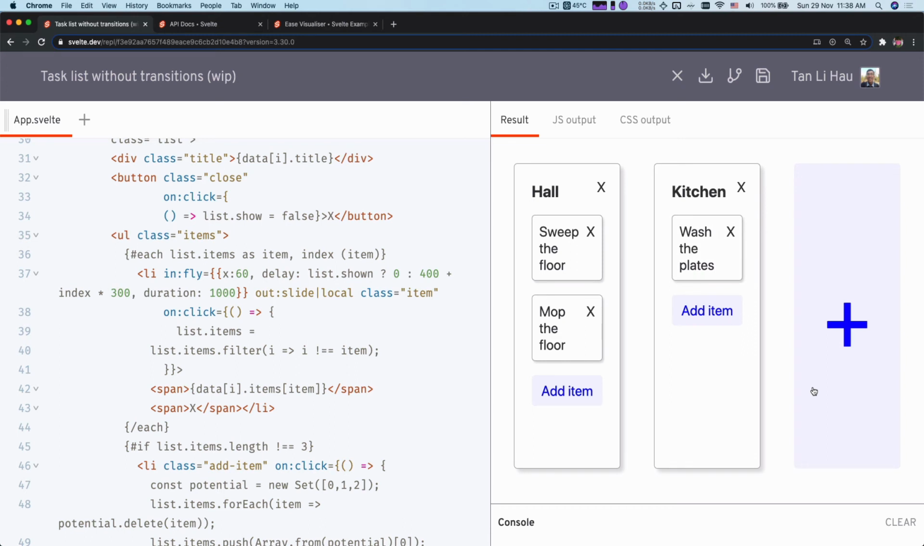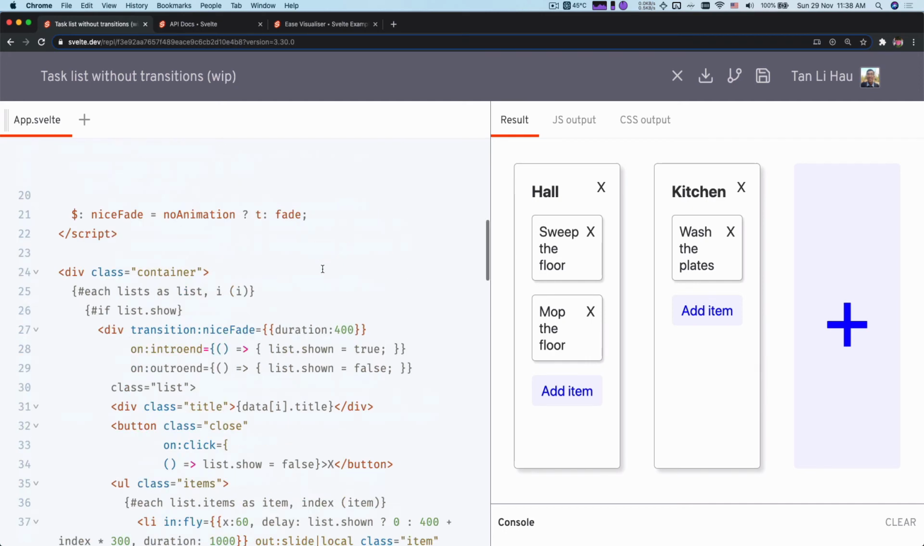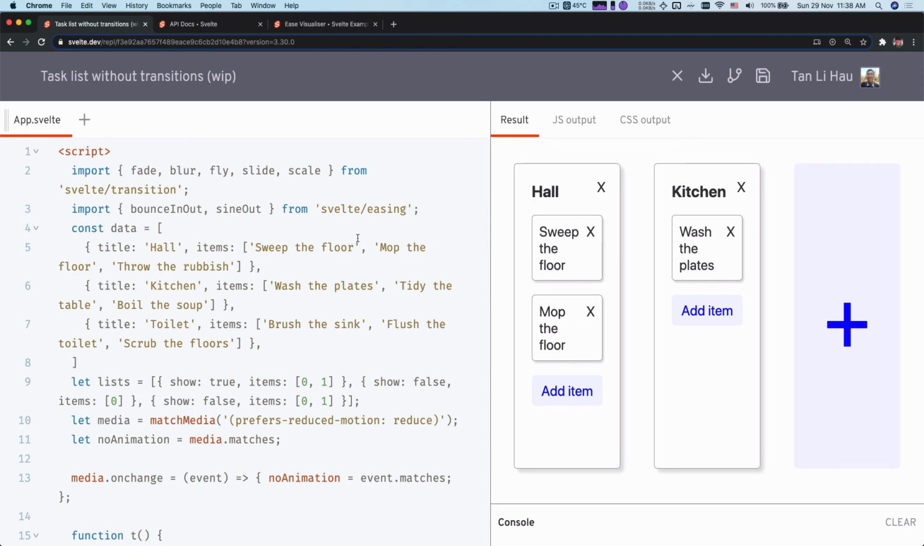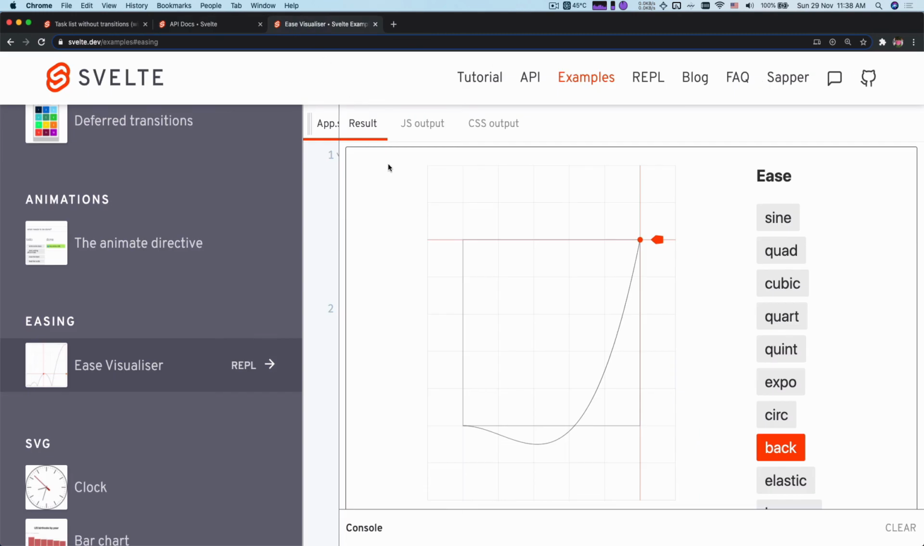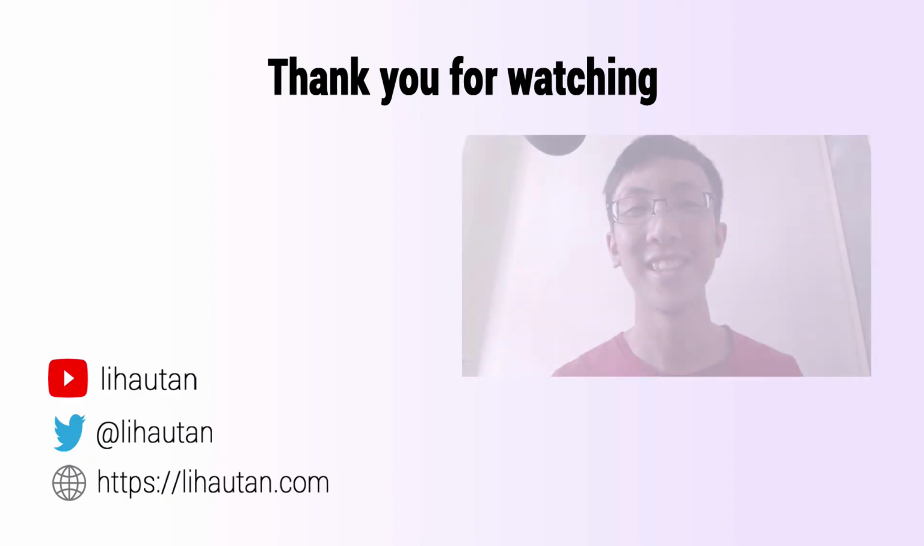So you have a lot of different kinds of easing functions built in from Svelte. You can import them from svelte/easing, and the list of all the easing functions is specified in the Svelte docs. You can visualize them with the ease visualizer. So that's all for this video. In the next video, we're going to take a look at something more interesting, which is called animate flip.